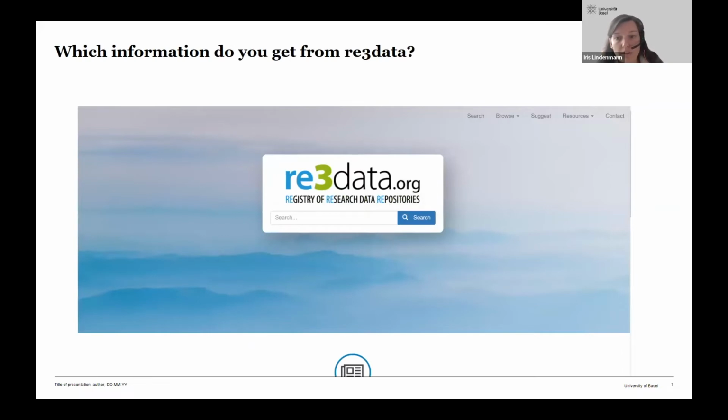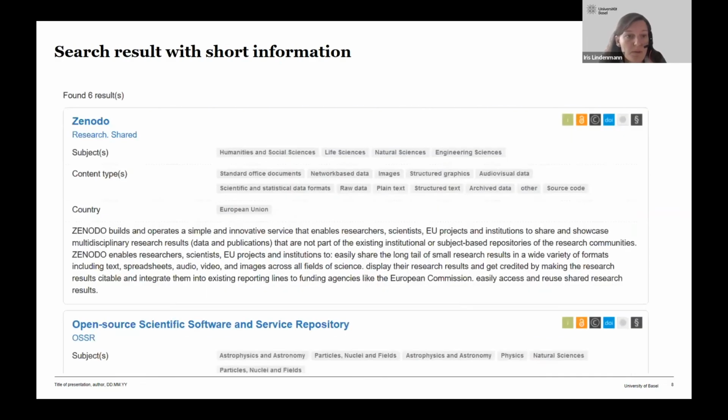From the start page, you have the option to search repositories by name or keyword, but you can also just use browsing or filtering functions. We will, in a few minutes, have a look at it live on the website. The search results give you short information on the repositories. So if you have a search result, so you enter, for example, a search term on the first page, or you just press the enter button, you get these results.